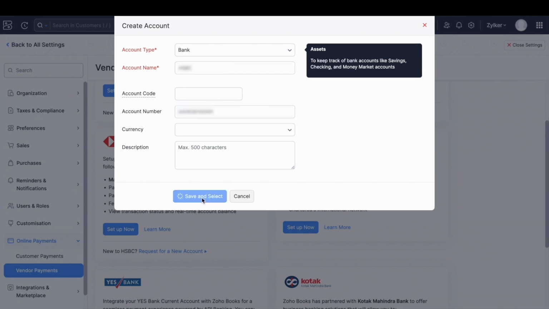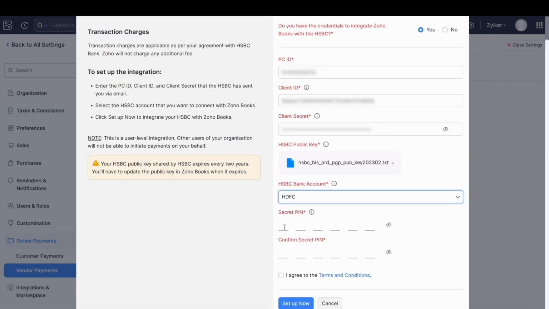You can click save. So the next part of this integration is the secret PIN that you are providing. The secret PIN is very essential for initiating payments from Zoho Books directly. So this will be a 6-digit PIN which you can set as per your preference.